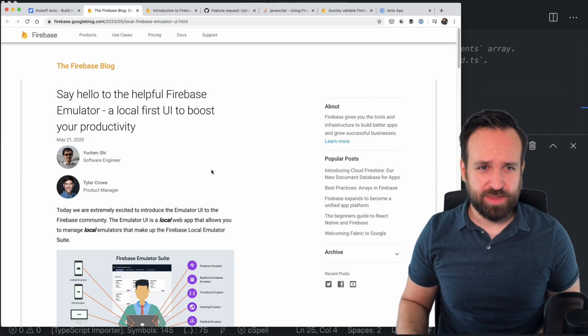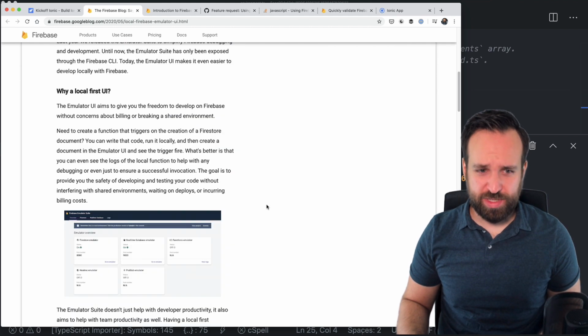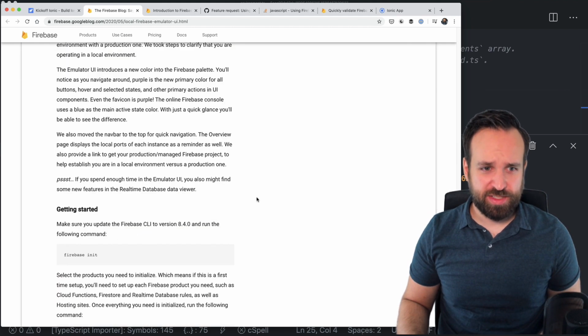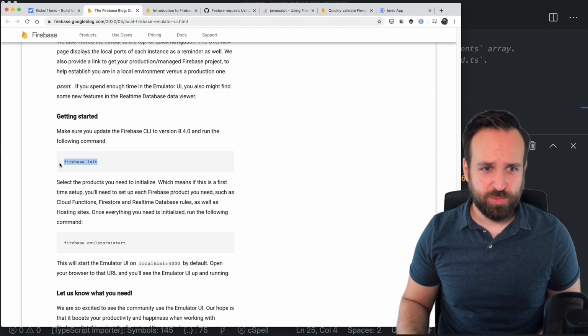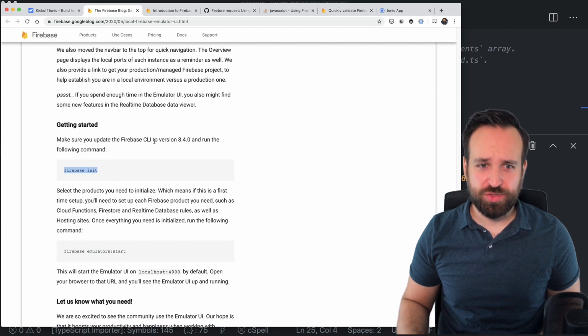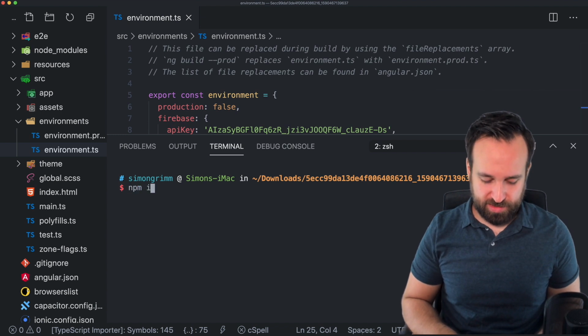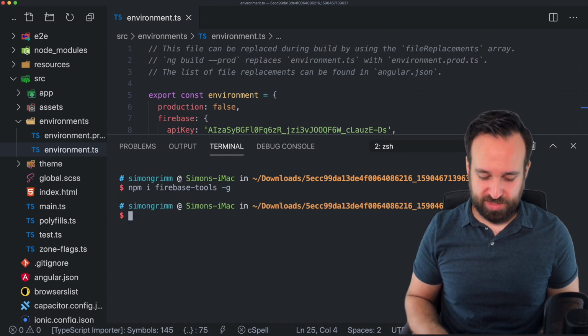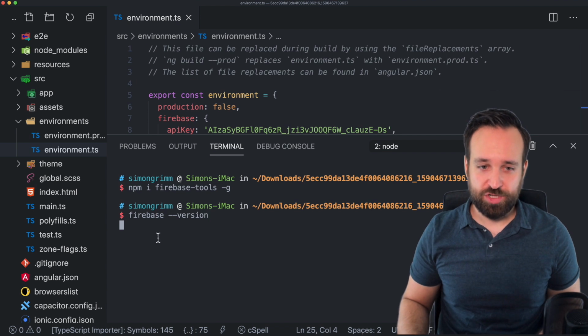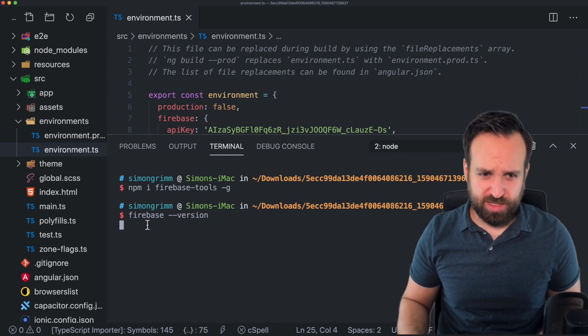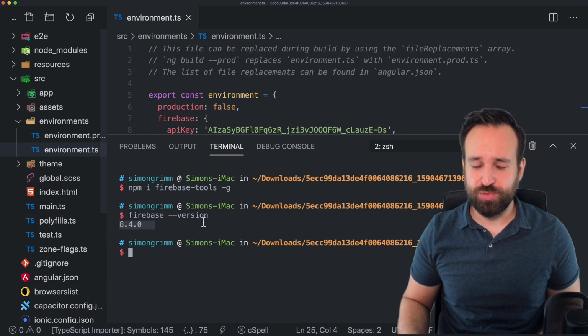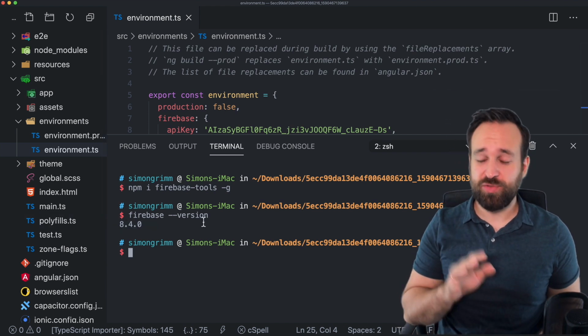Alright, so let's check out the Firebase emulator suite. The first thing to get started is actually well described as firebase init, but you have to make sure you have Firebase CLI version 8.4.0. So go ahead and run npm install firebase-tools -g, and of course I already did that, and you can confirm it by running firebase --version, and this should hopefully print out, yes, exactly 8.4.0. So definitely make sure you run that before doing anything else.